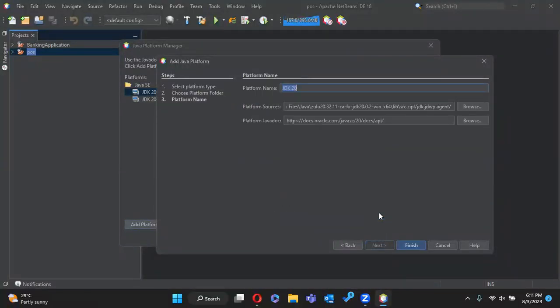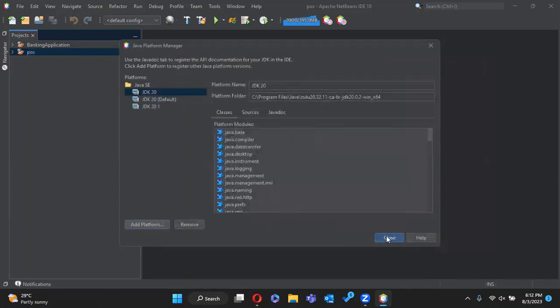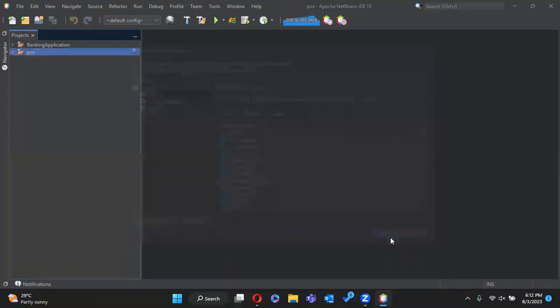Then this will take some moment, like 5 to 10 seconds sometimes, and it will automatically detect what the platform is in here. It is my Java 20. Then what I have to do is press finish, and I have to click close. See, Java 20 FX is automatically added. Then I have to click close.